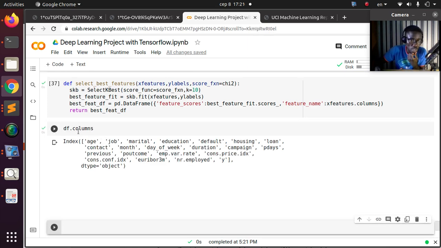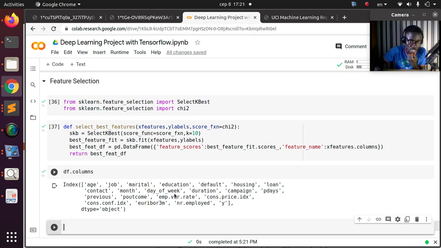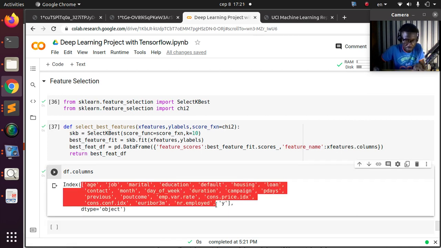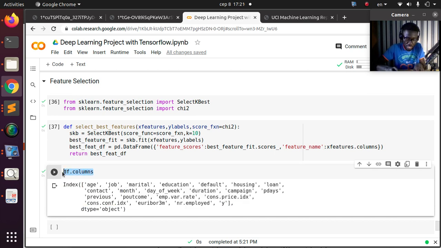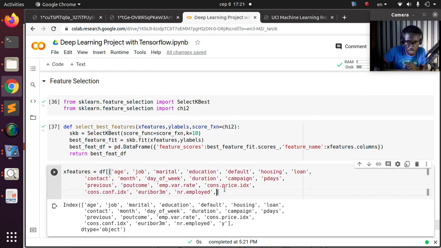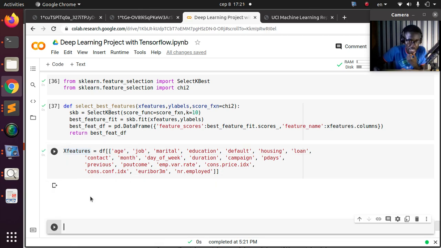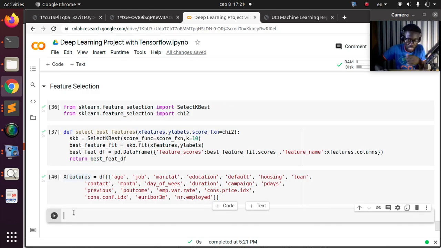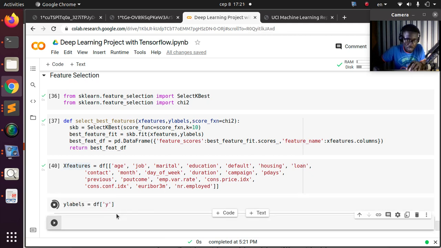You can also use pop to help you with that. So I'm just picking from the age till Y, right? So it's going to be my S features. So df. So this is going to be all the features, right? So let's go to S features. Perfect, right? And then now we are going to have our Y labels. So Y labels, it's going to be my df.y, right? Perfect. So everything is encoded.